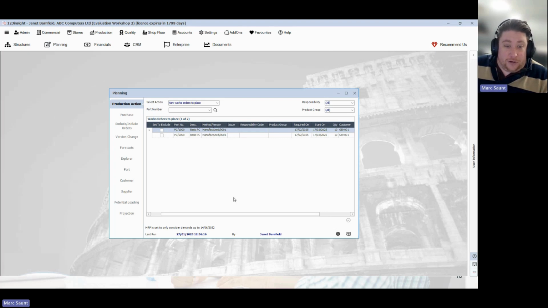So we can see we've got those two lines being suggested, and if we scroll over to the right hand side, we can see the sales order that's being suggested for. And it may be that you want to just go ahead and enact those straight away and say, yes, I'm very happy with those works orders.